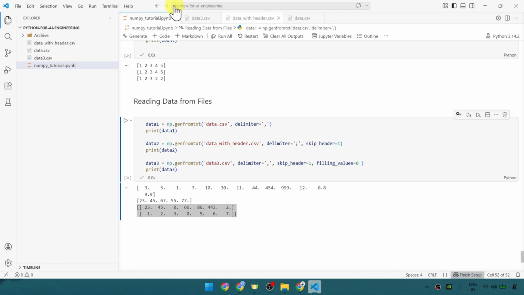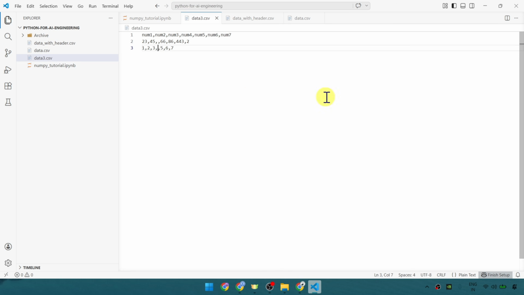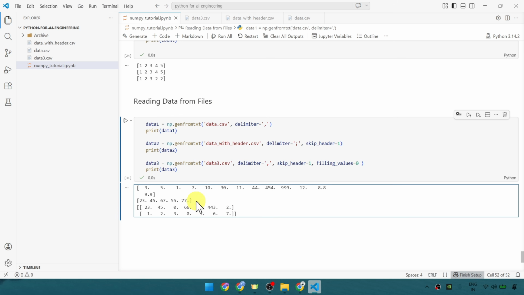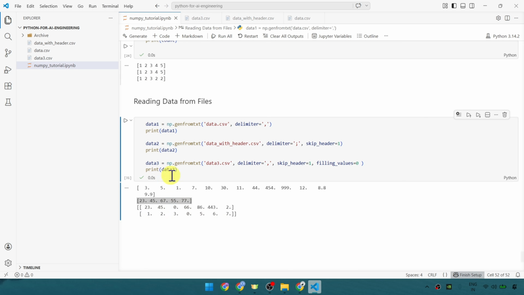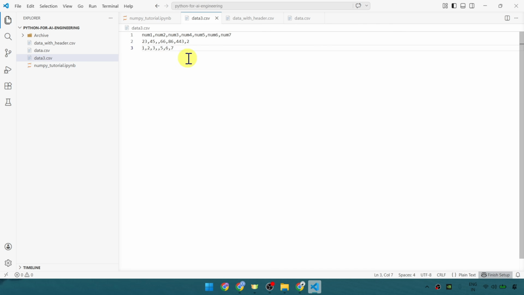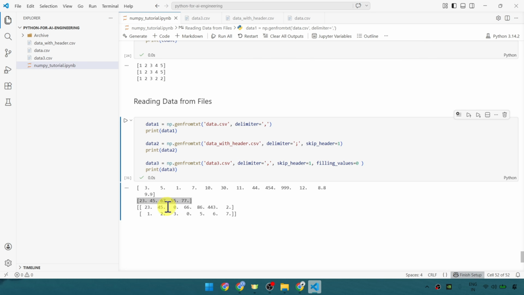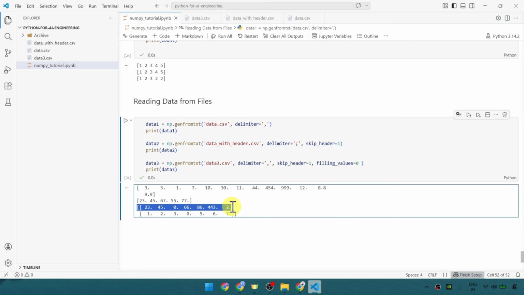And why have we got a 2D array? Because we had multiple rows inside this particular file. For the previous files we had single rows, so that's why it was generating a one-dimensional array. But in this case we have multiple rows, so it is generating a 2D array. If there were 5 or 6 rows, you would get a 2D array with 5 or 6 rows.